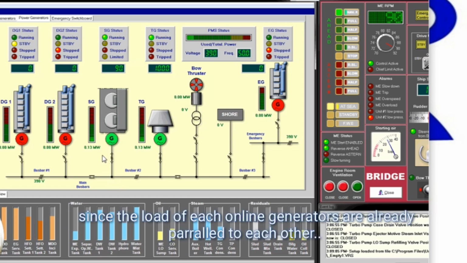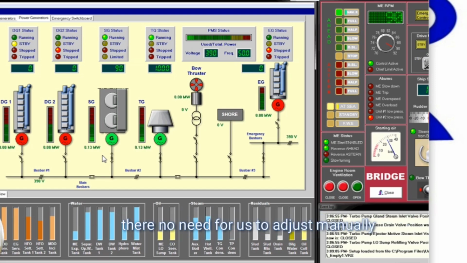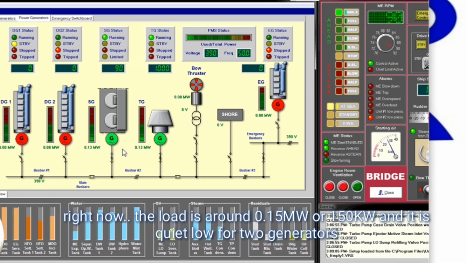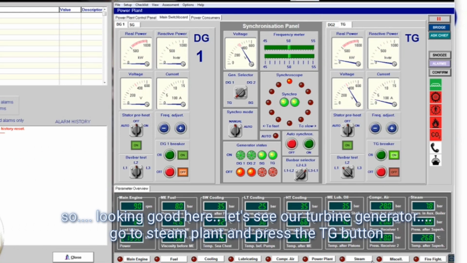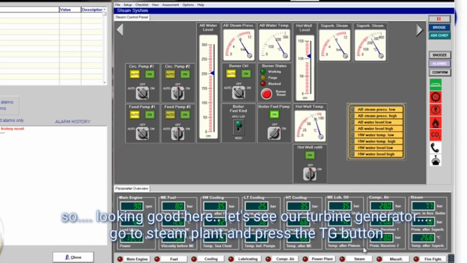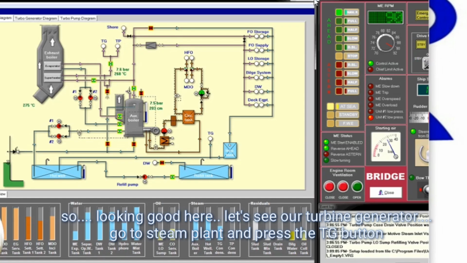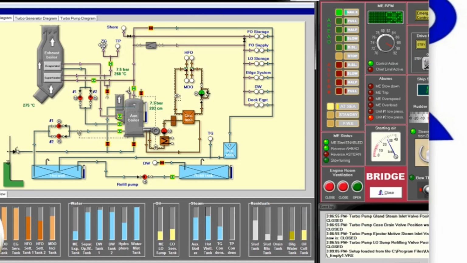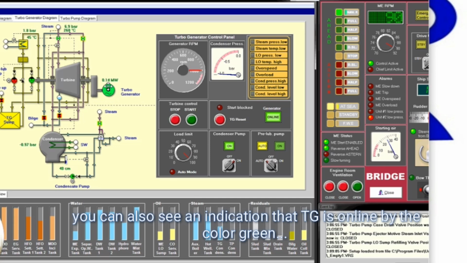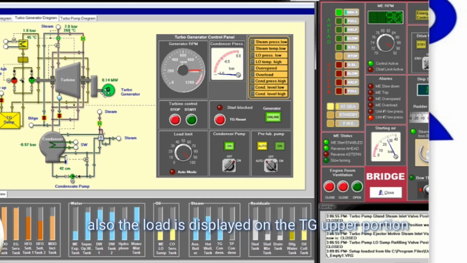Since the load of each online generator is already parallel to each other, there's no need for us to adjust the load manually. Right now, the load is around 0.15 megawatts or 150 kilowatts, and it's quite low for two generators. So, looking good here. Let's see our turbine generator. Go to steam plant and press the TG button. You can also see an indication that the TG is online by the color green. Also, the load is displayed on the TG upper portion.